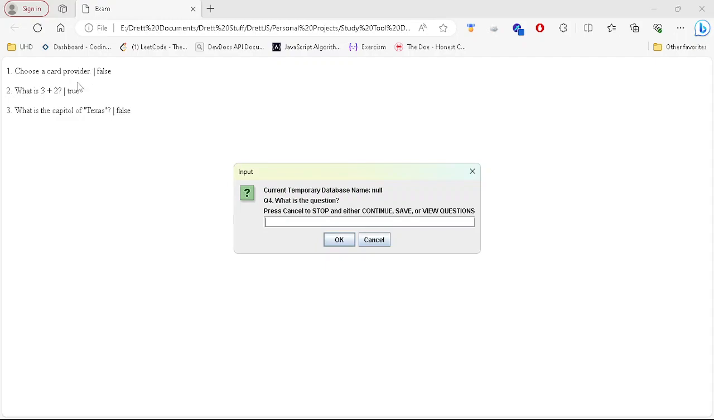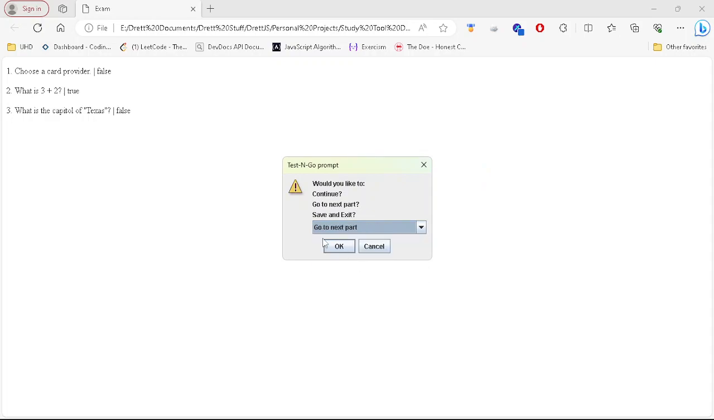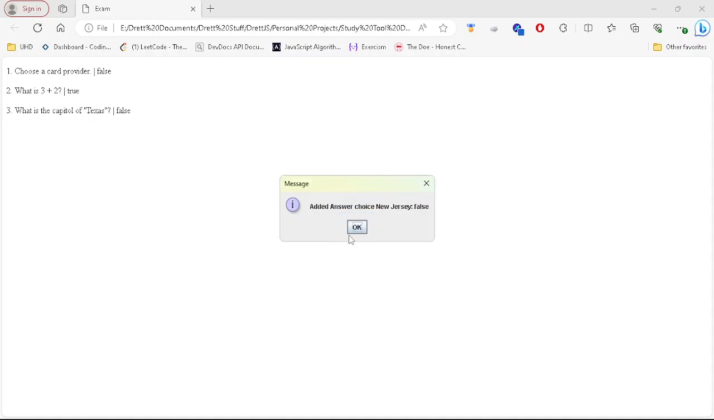We got our answer choices back: false, true, and false. So let's go ahead and move on to the next part and verify our answers. For MasterCard, it is false. For 5, it is true. And for New Jersey, it is false.